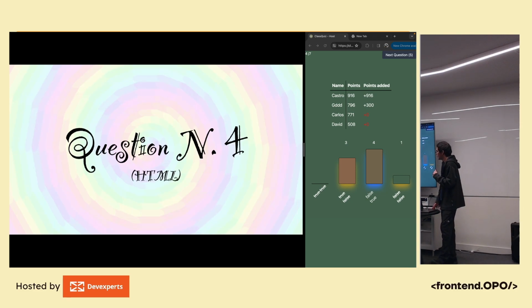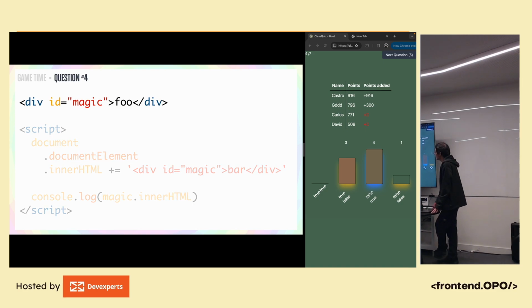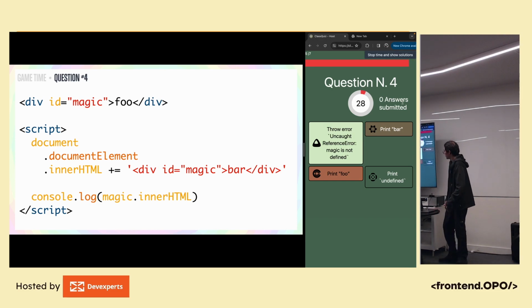Okay, question number 4, and this one is special because it's a question about HTML. We start with a div. This div has ID magic and the content foo, and you have this script. This script appends an element to the DOM, a div with ID magic and content bar, and finally we call console.log magic.innerHTML. So what's going on in this code? Throw an error, uncaught ReferenceError magic is not defined, print bar, print foo, or print undefined.